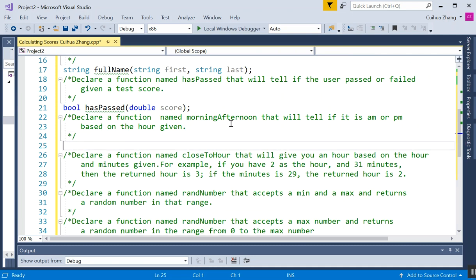This one, declare a function named morning afternoon that will tell if it is AM or PM based on the hour given. And this is very ambiguous. You know, do you want to make it a bool? It's either morning or PM, but we also have evening. So let's make it a string, right? Okay. Return type is string, AM or PM. And morning afternoon, that's the function name.